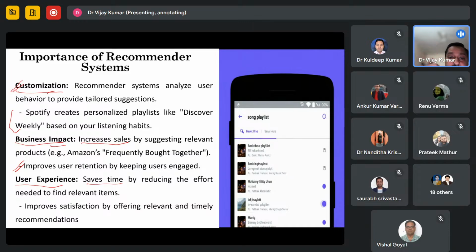But in online shopping, recommender systems will also recommend some items. It means that it will save time by reducing the need to find relevant items. For example, you will find some laptops for your son and your daughter.